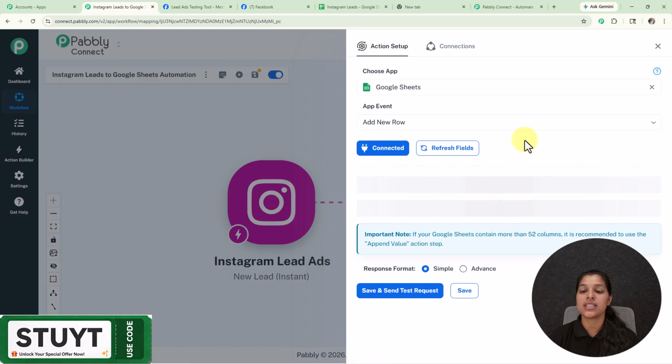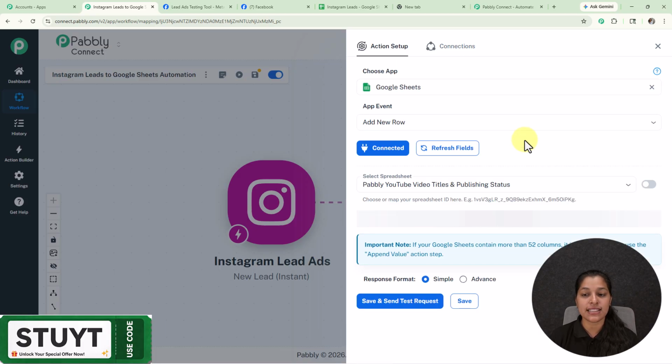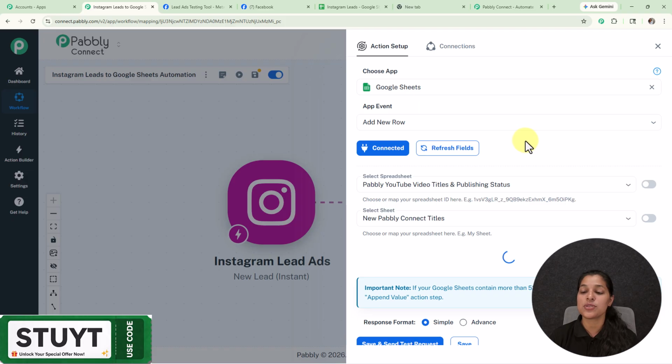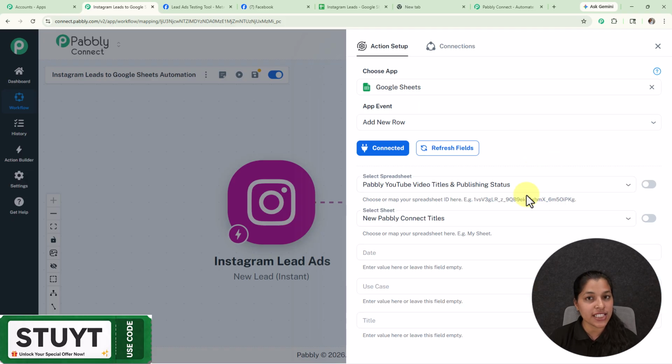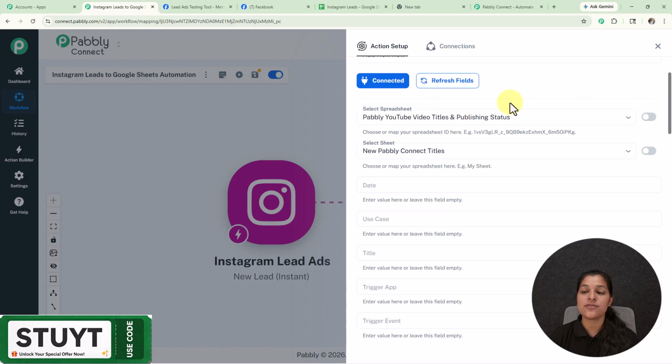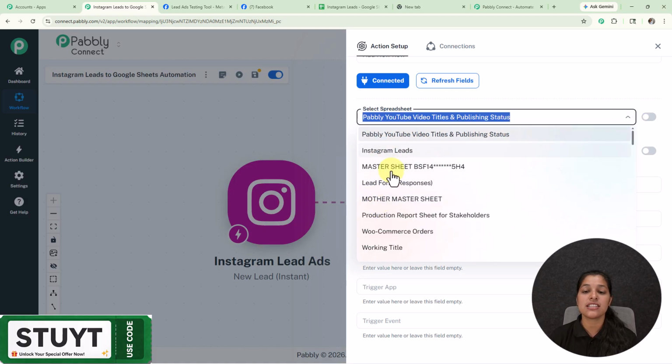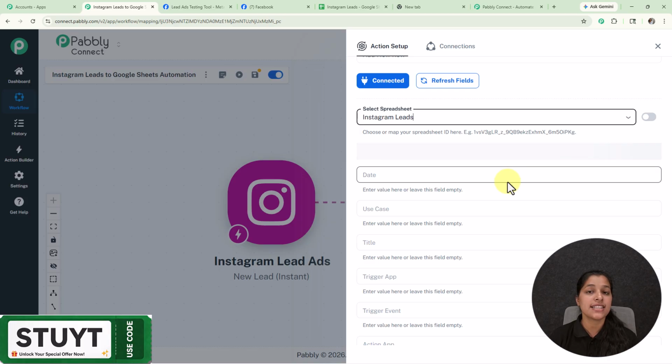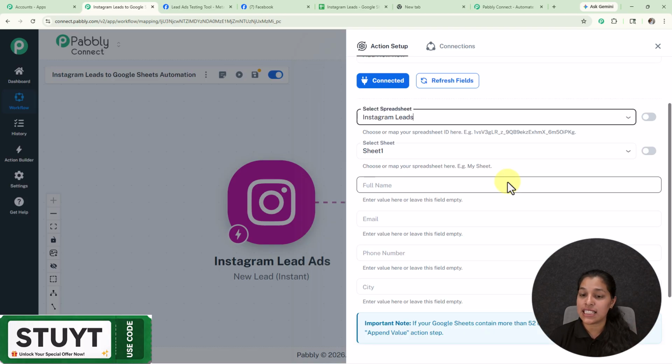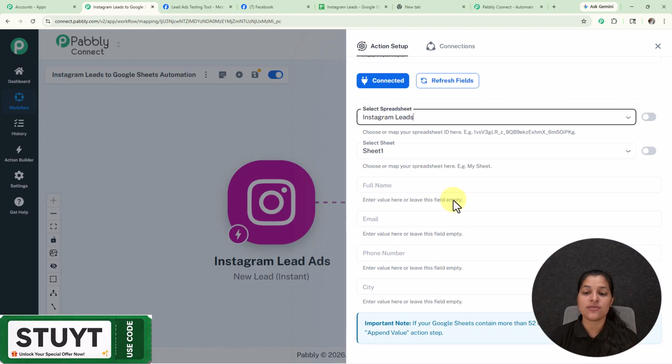So now let's click over the save button, and here you can see that our connection has been built so smoothly and we are getting all these fields. So the first field we are getting is for selecting the spreadsheet. From this drop down I'm going to select my spreadsheet, that is Instagram leads, where I want to save the lead details, and here you can check out that we are getting all these fields for entering the full name, email, phone number and the city of my lead.